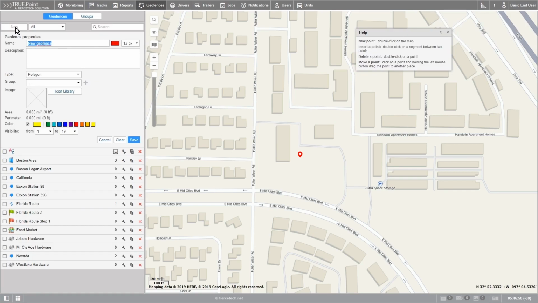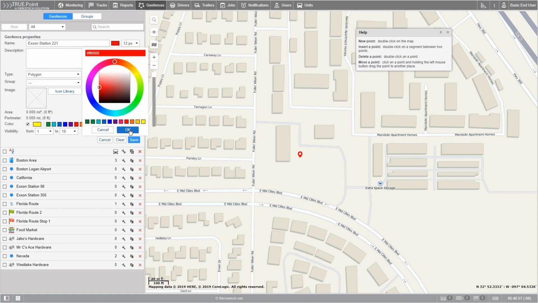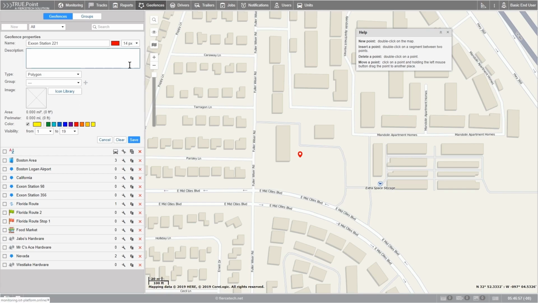This settings area is referred to as the Geofences Properties dialog. Let's go ahead and label this geofence by typing in the name text box. I'm going to name mine Exxon Station 221. Now, let's select the color and font size we want our name to be. I'll choose red and 14 pixel size. In the description, we can put some extra details about this geofence.